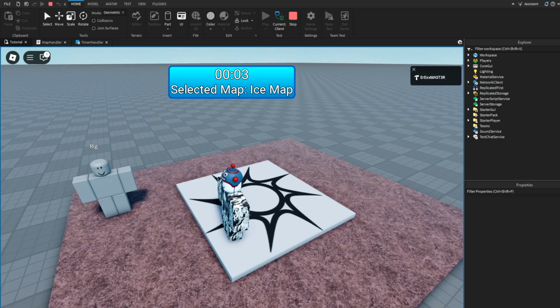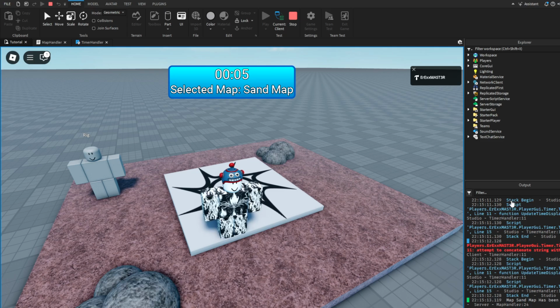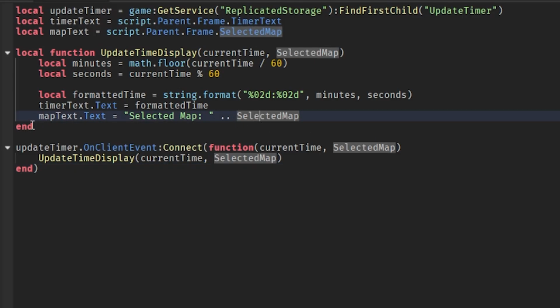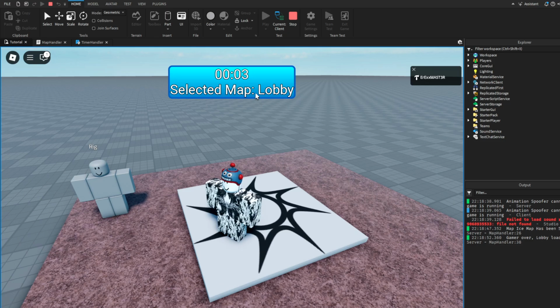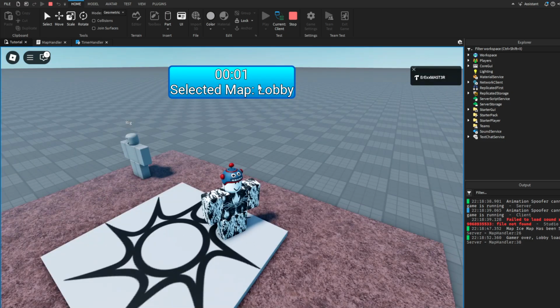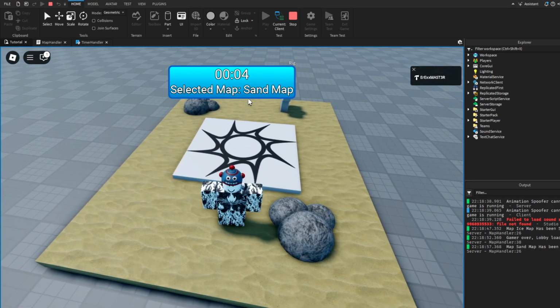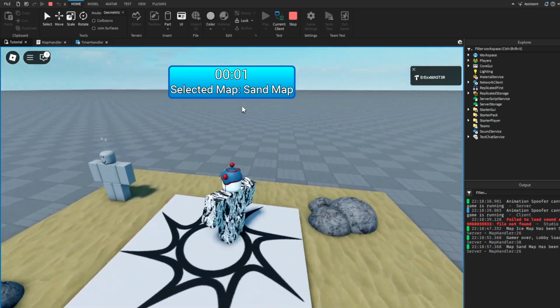So when I just join the game, this should have maybe said lobby. Something's not working. Okay, seems we have an error, so let's fix that. To fix it, you need to get to line 11 at the selected map text, and then we will do tostring, and then inside of these put selectedMap. So that should now fix it. So here we have it, selected map colon lobby, and when the timer goes down, it has changed to sand map, and it should change to the lobby again.